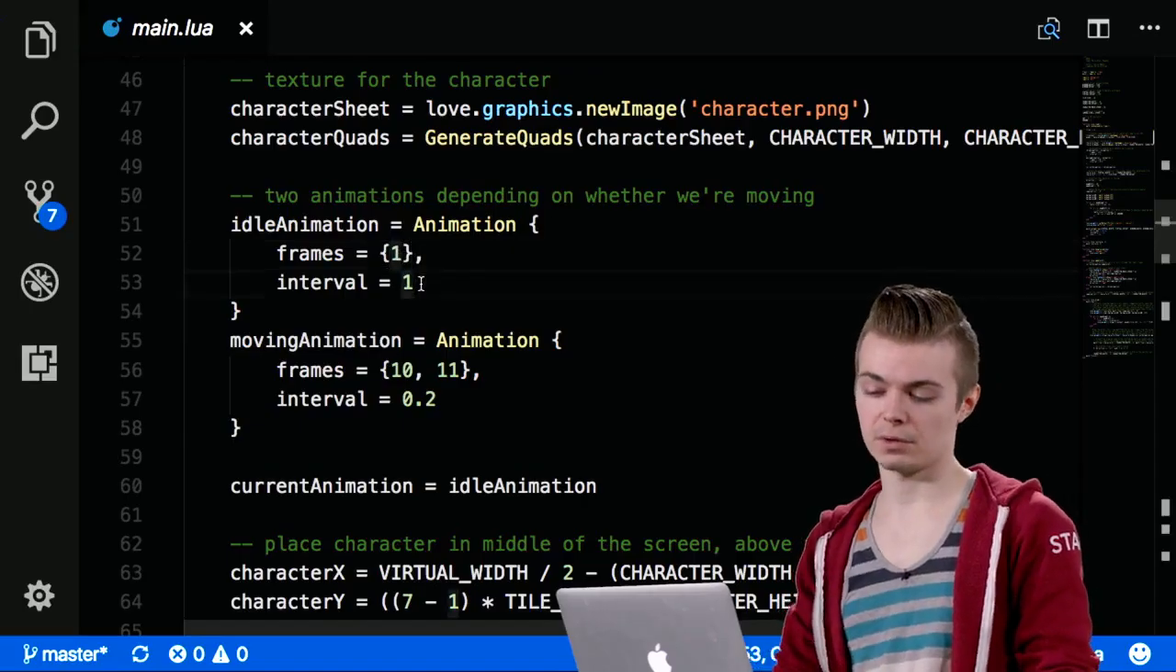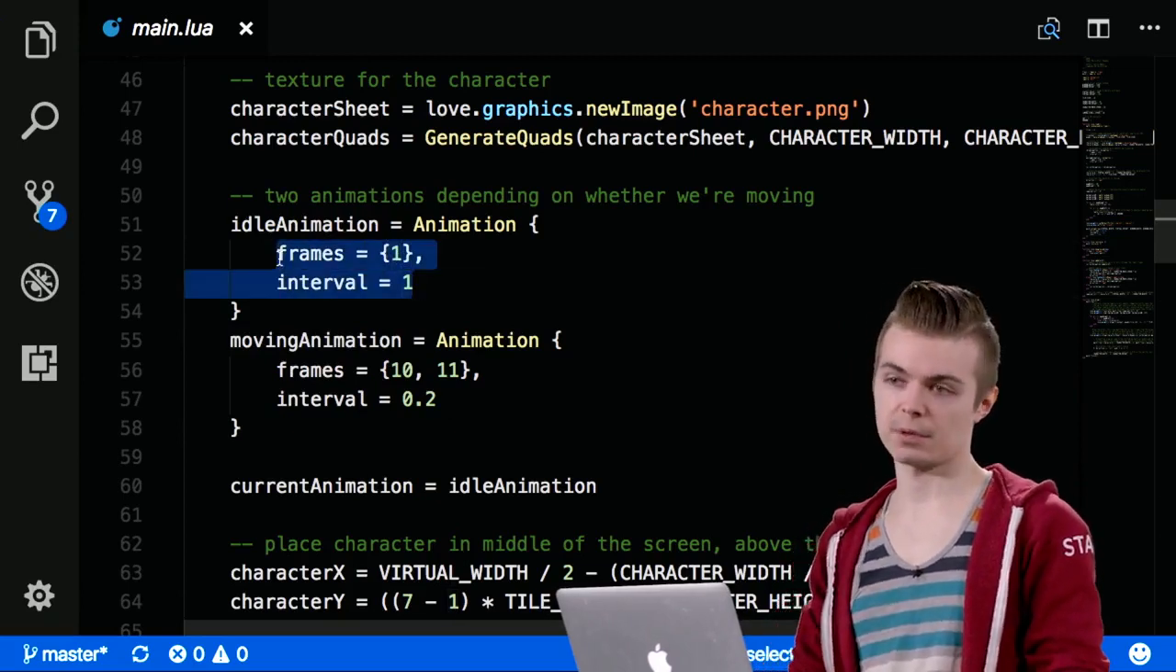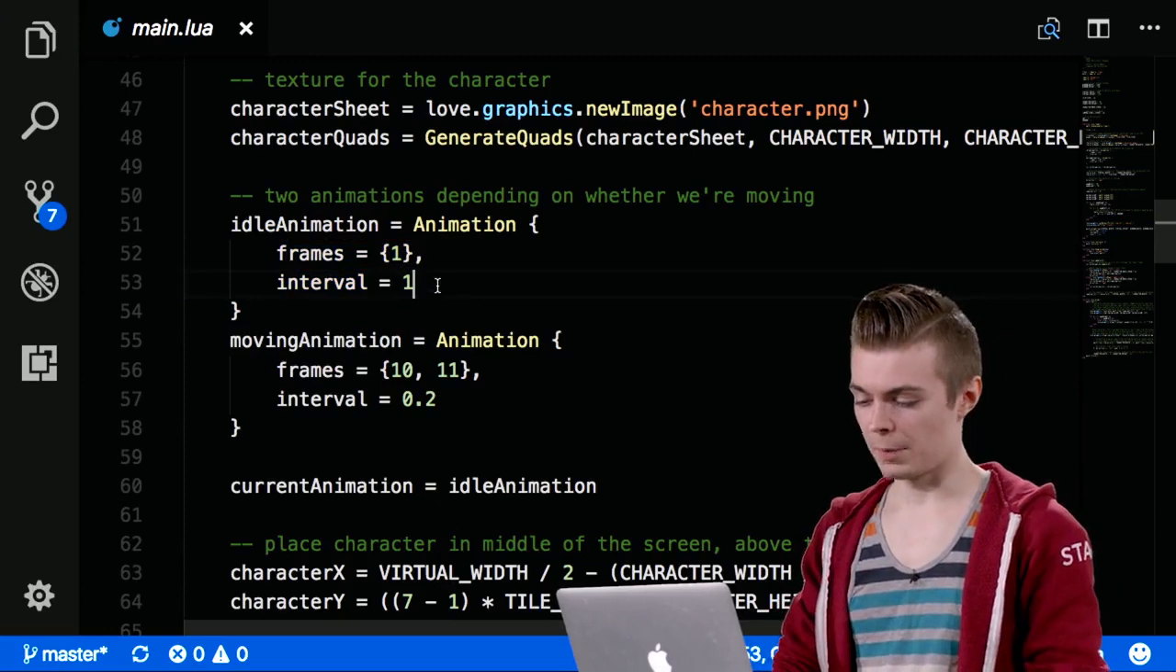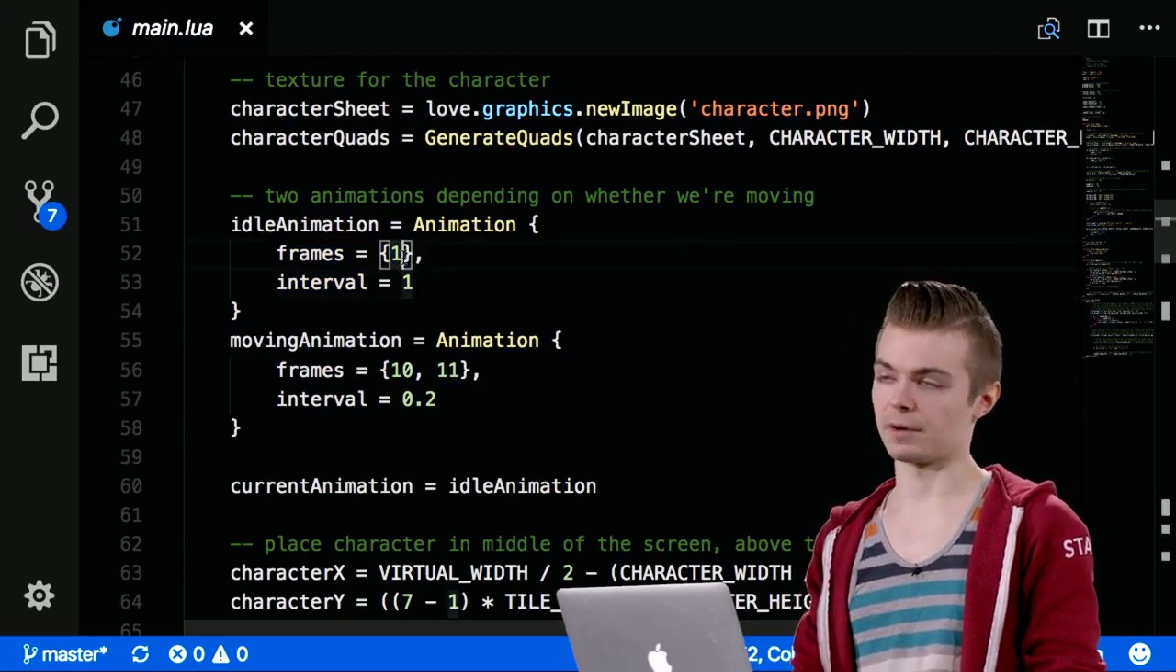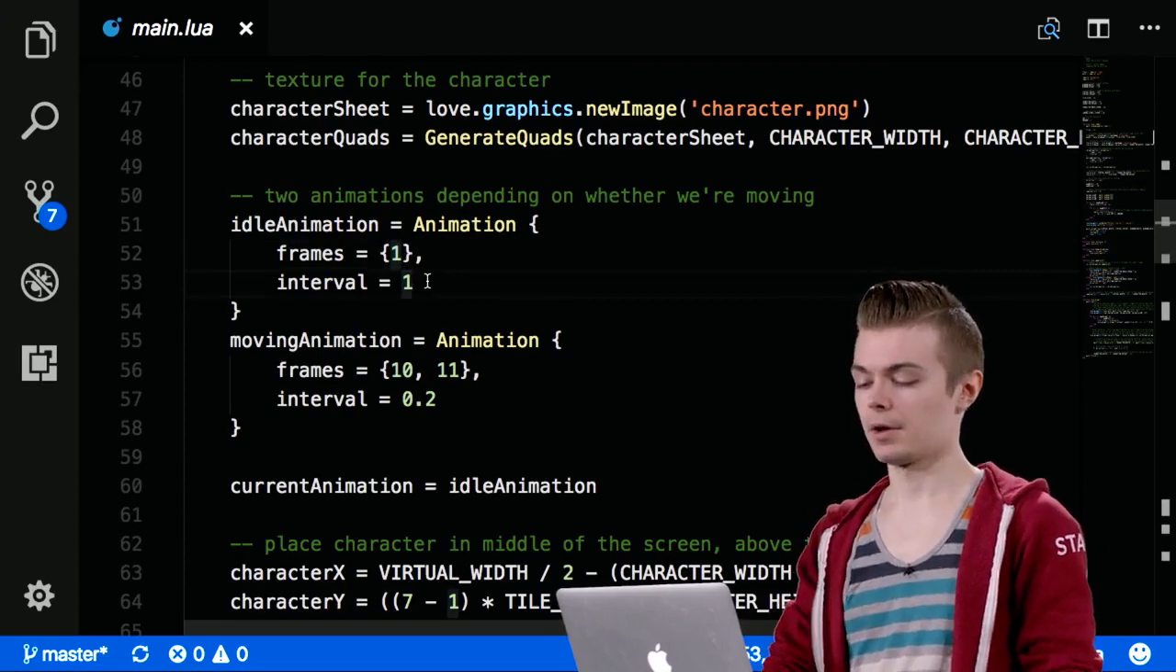We're still going to give it an interval of 1. It's not going to really matter, but just for the sake of consistency, we're going to give an interval of 1, arbitrary. And maybe we want to change his animation later. So by having an interval here, we won't forget to add one later.